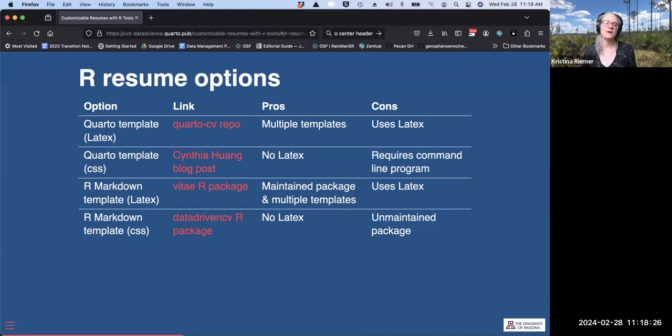certain ways. And for some of these other options, they just use Quarto or R Markdown as the template, and then you add some CSS on top of it to improve the formatting. And I think CSS is a little bit easier to grasp, and it's already included with the R package that we're going to be using.